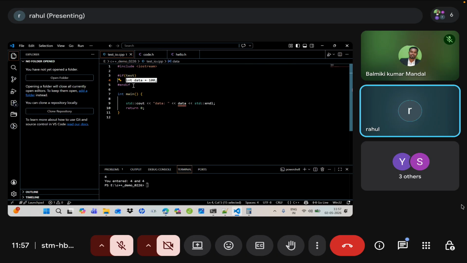Okay, this is a very important topic actually, because this is where we can reduce the memory. If test is defined, then it will take 4 bytes of memory. If it is not defined, then the compiler will not allocate 4 bytes of memory for this integer, right?